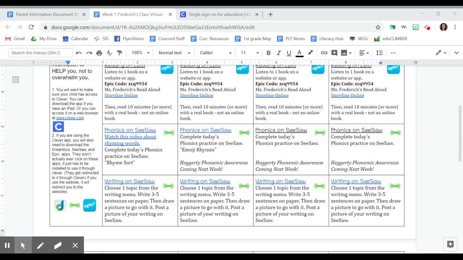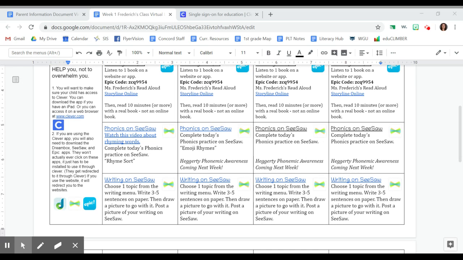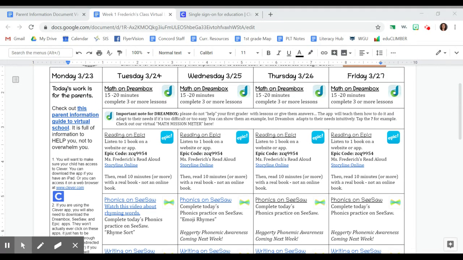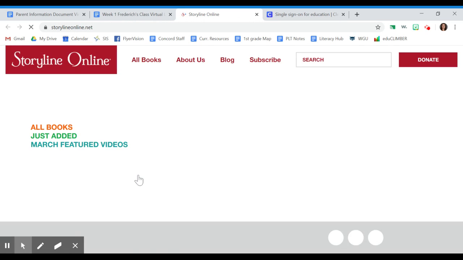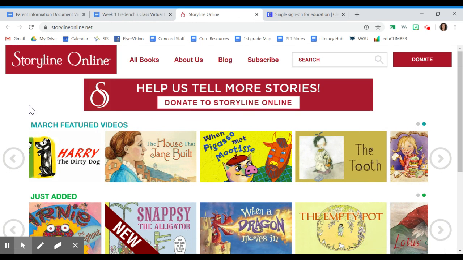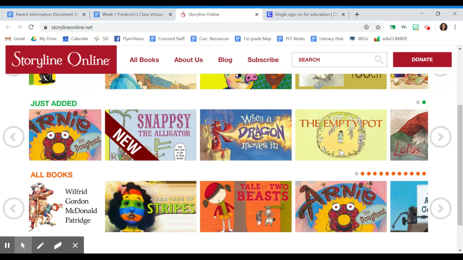These links on this learning plan don't necessarily link to the activities because they have to log into these things. Some things like Storyline Online, if you click on it, it will take you straight to the website because you don't need to log into this. And kids can listen to stories read by celebrities. This is pretty cool. They like to access this at school too.